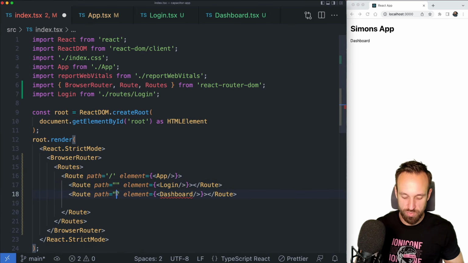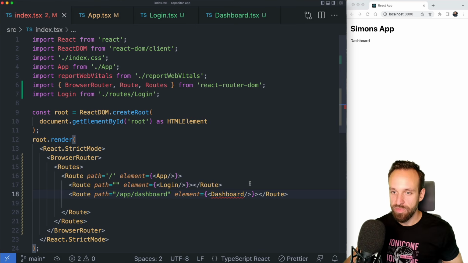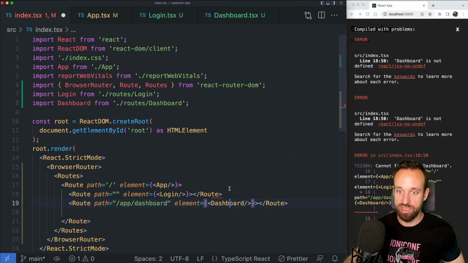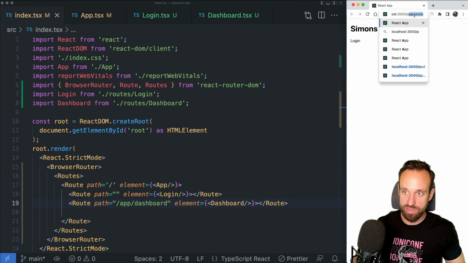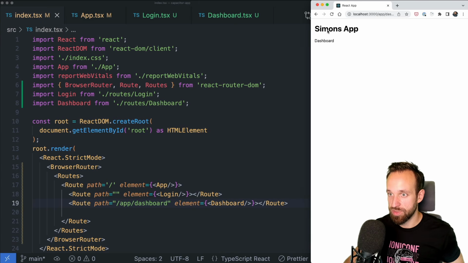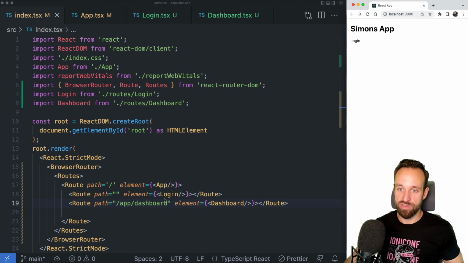So this is just whatever you want. I will just call this like app dashboard, just to have some kind of fun in here. And then please add the import for the dashboard. And now we could already navigate around. So I can now go to /app/dashboard, and it would display the dashboard. So this is the URL, you can trust me. Yeah, it's there. And I can go back to the login.